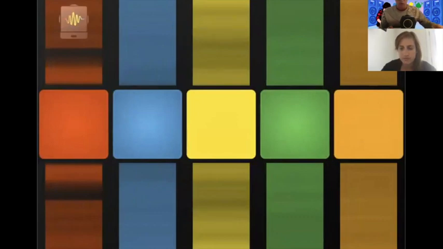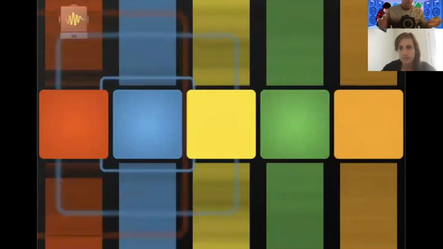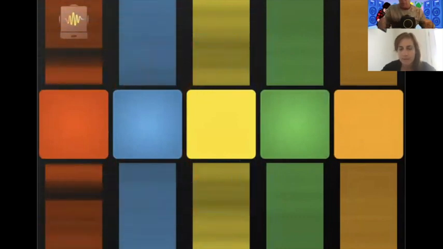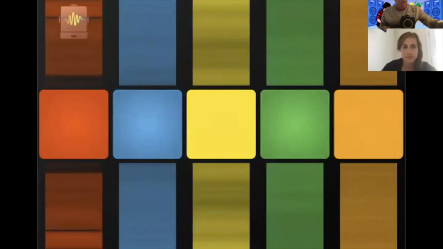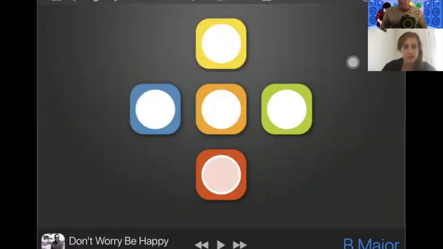Just tap and hold, record a voice, or you can load a sound in, and then you can play those with your Skoog. And you can save these and share them between iPads. It's a really cool little app for doing things like that, or for doing sensory stories. That's been really successful, using animal sounds or environmental sounds.